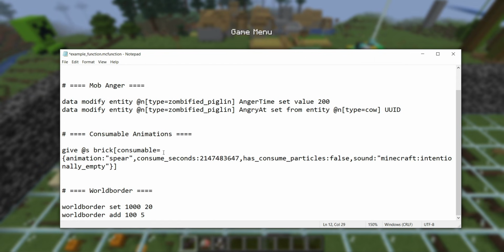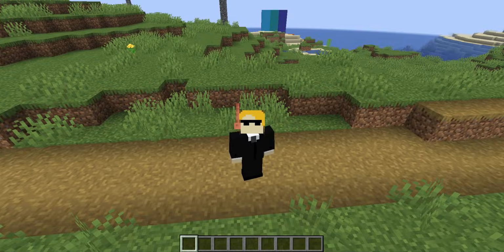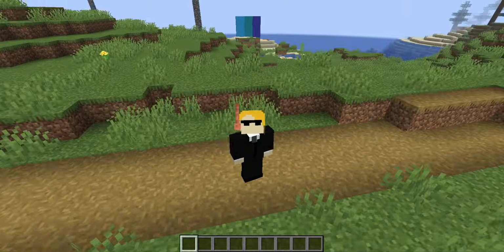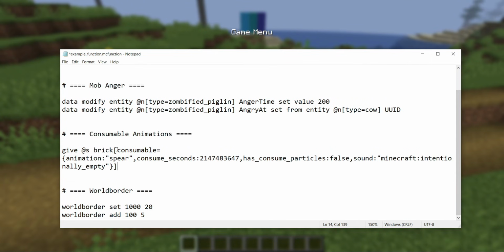All right, and up next we have a change to consumable items, and specifically items that have been given an animation when you right-click with them. This was a topic of another one of my videos from the past, and in that video we covered how if you use the consumable component, you can set the consume seconds up to really, really high, turn off the particles, make it have no sound, and then you can also give that item an animation.